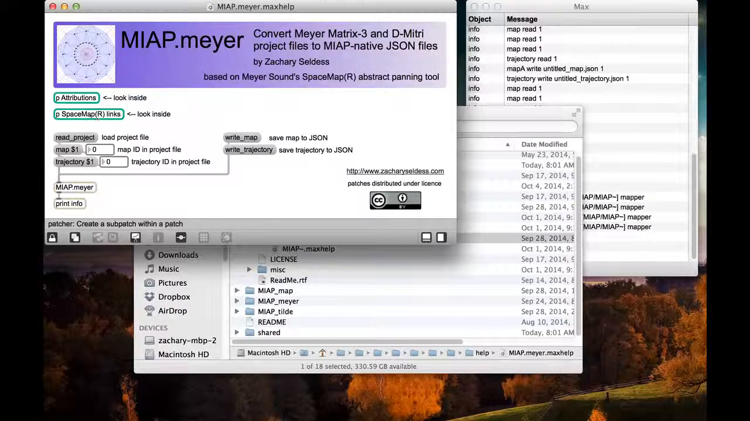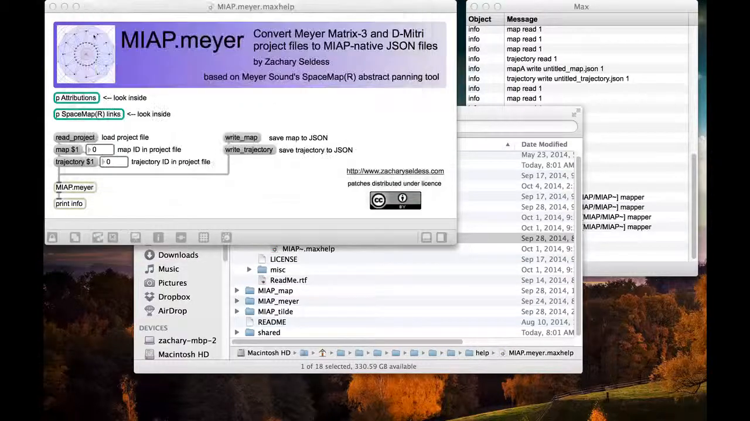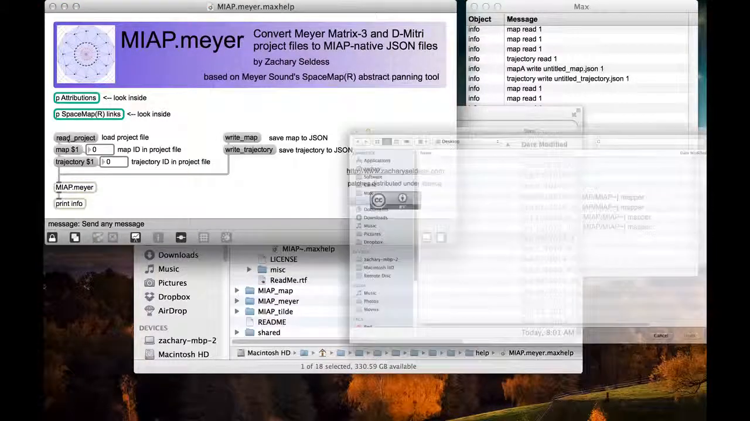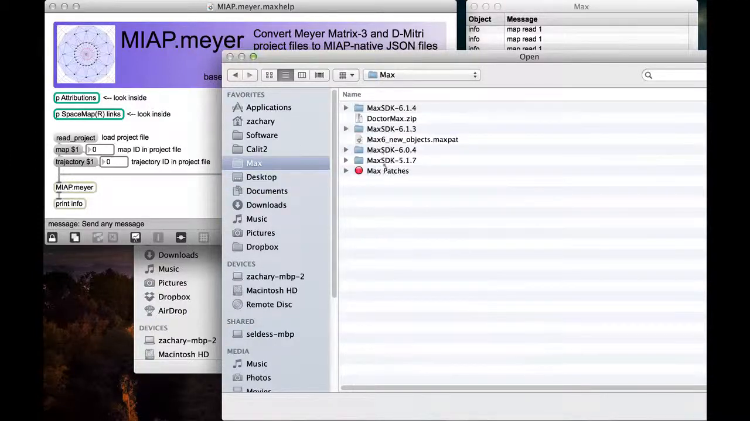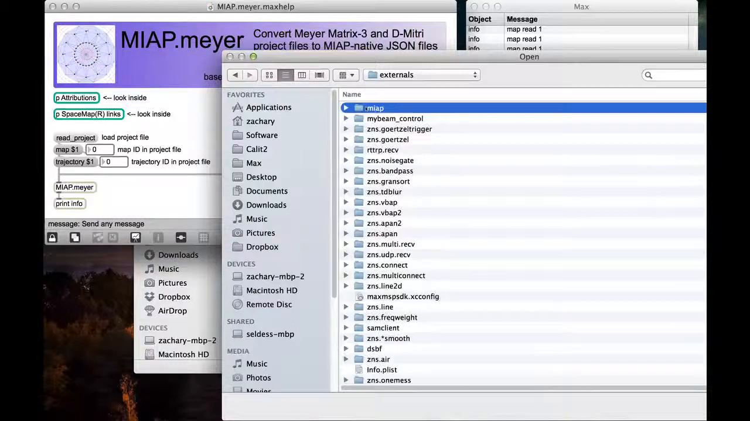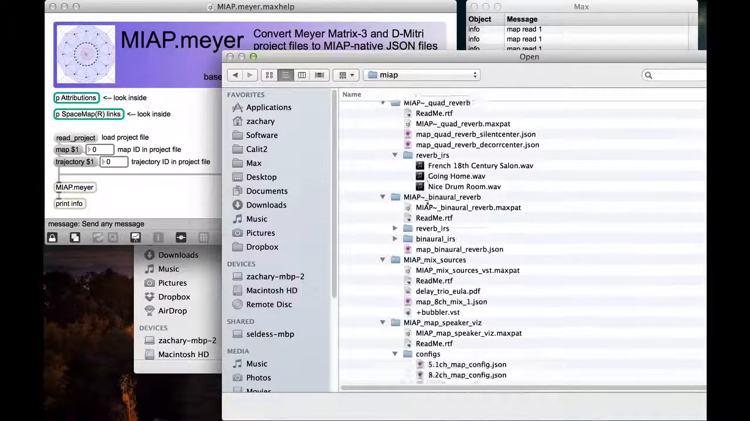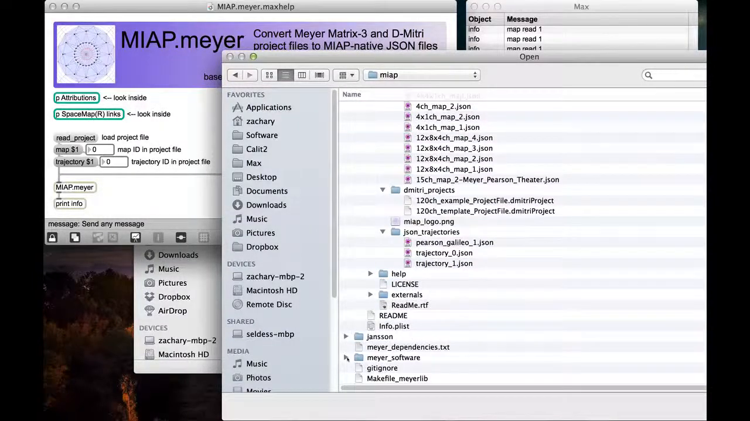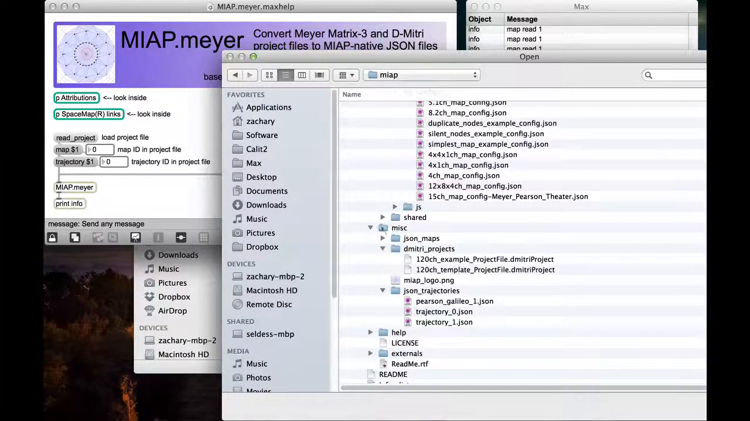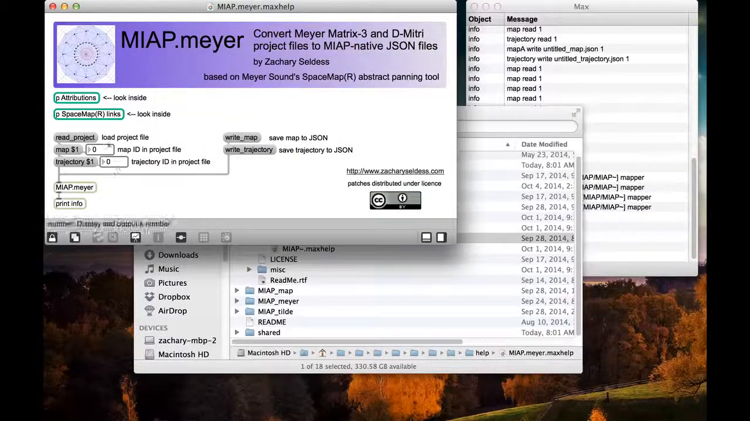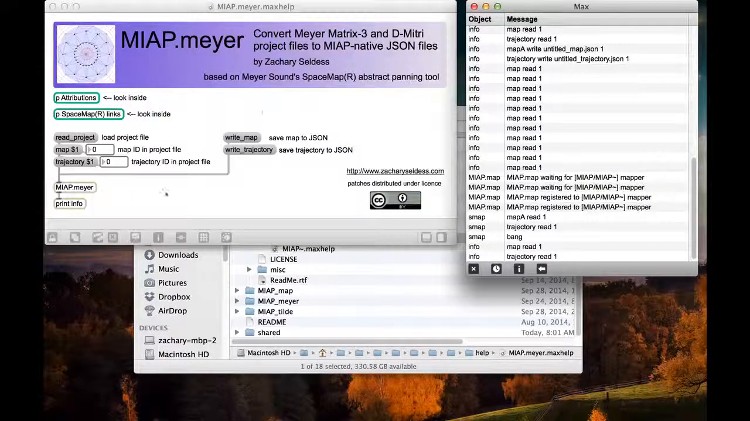Attributions and links, just like all the other help patches, are here. And let's read in a project. Let's try reading in a D-Mitri project, which should be, you can find an example D-Mitri project in your miscellaneous folder, D-Mitri projects. So load that in. That has a bunch of different maps in it, already created.